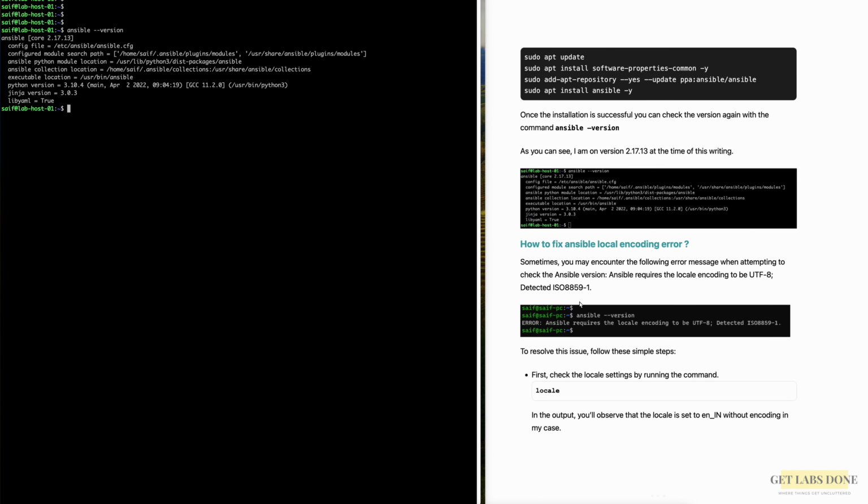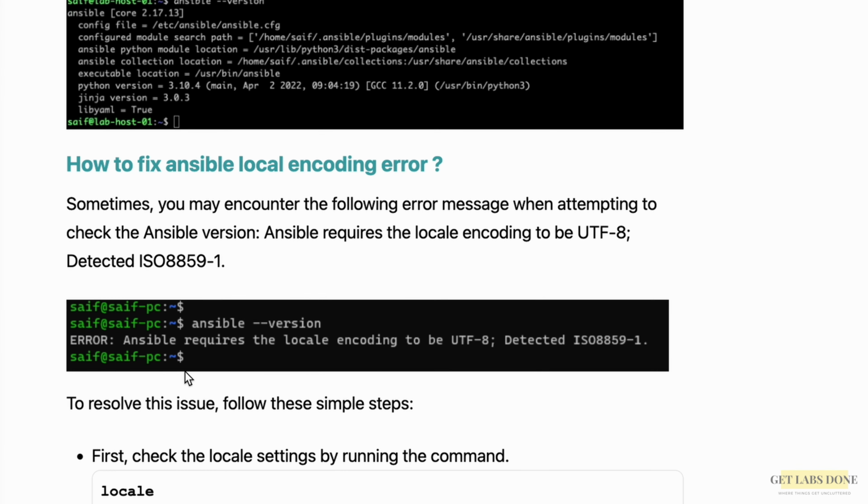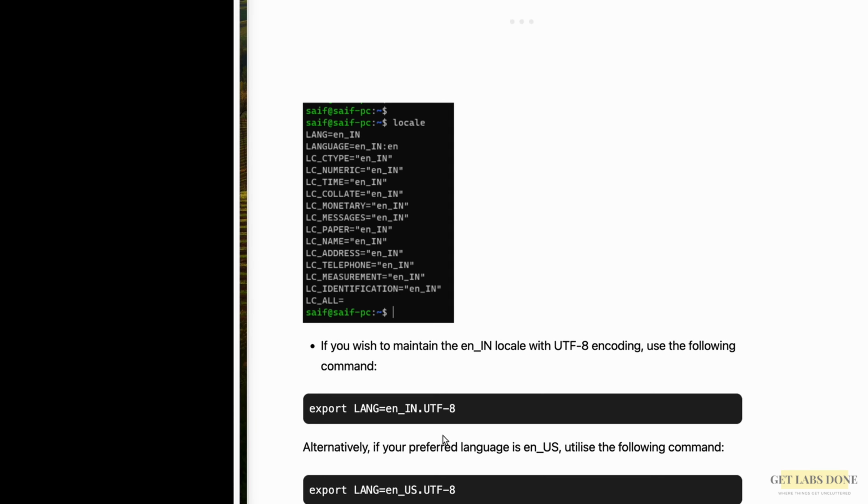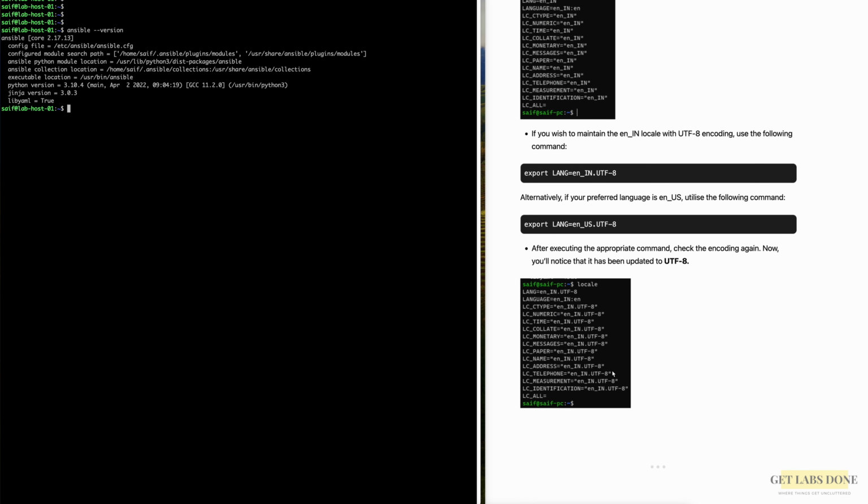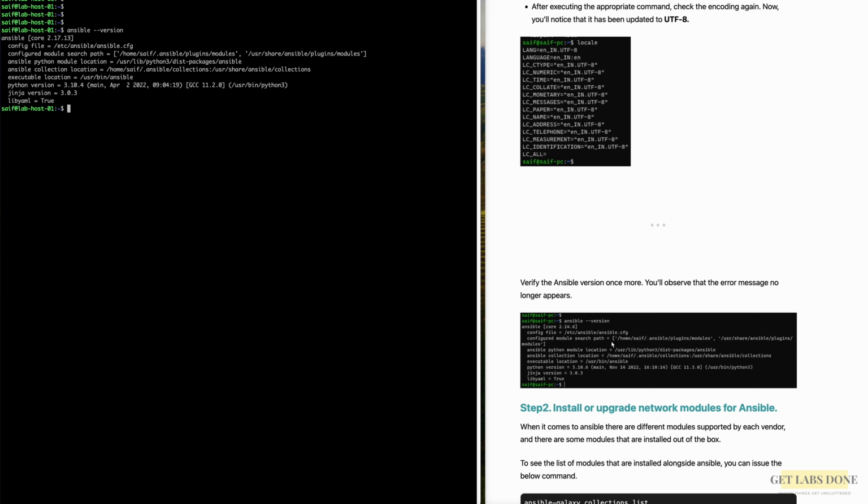Sometimes you may get this error message when you check the version: Ansible requires the local encoding to be UTF-8; detected ISO. So if you get that error message, you can come here to fix the issue. Okay, so I have the instruction here for that. Unfortunately I don't have that error message here, so I am good to go.